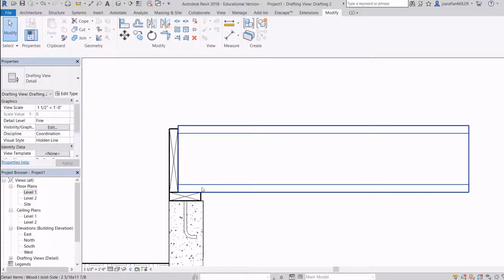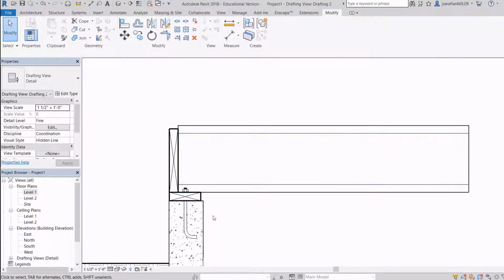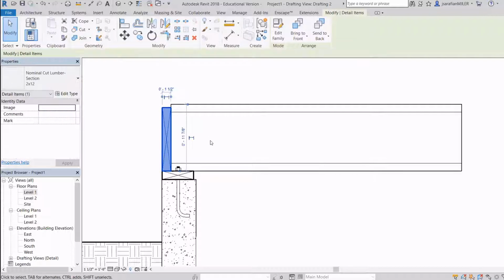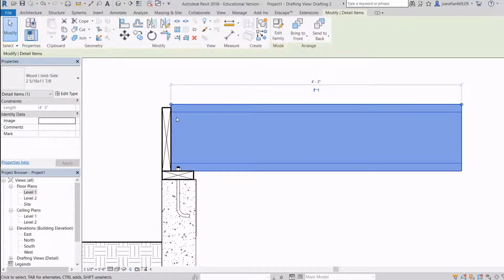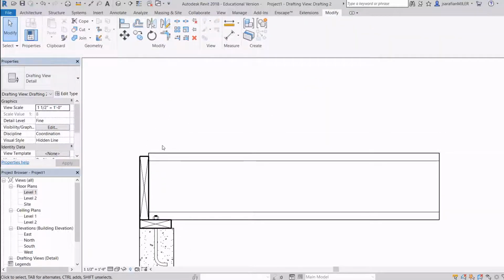Now this is in front of my anchor bolt, so I want to move this back. So I click on it, and I say send to back. So now the anchor bolt is showing here. Okay, I'm realizing the size of this is a little off, but we'll just keep going for now. We're going to put a subfloor on top of this and build up the composition here.